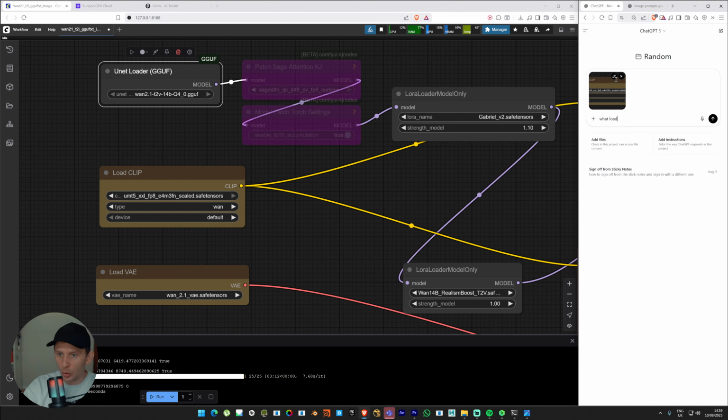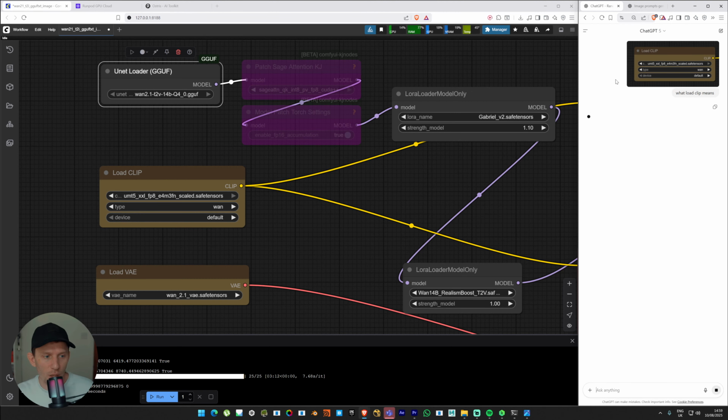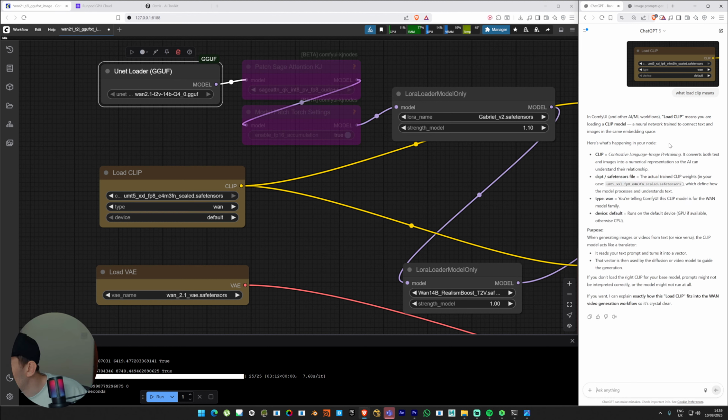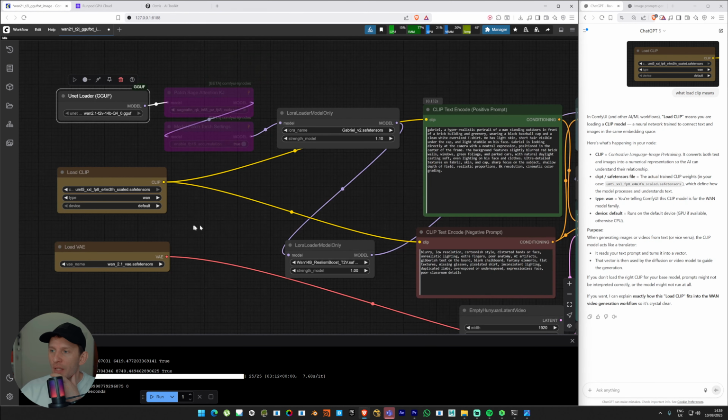What does Load Clip mean? We're going to see right now. In ComfyUI, Load Clip means you are loading a CLIP model, a neural network trained to connect text and images in the same embedded space. Contrastive Language-Image Pre-training converts both text and images into a numerical representation the AI can understand. The trained CLIP weights define how the model processes and understands text. Okay, cool. So this is very connected with this, right? It's very connected with this.